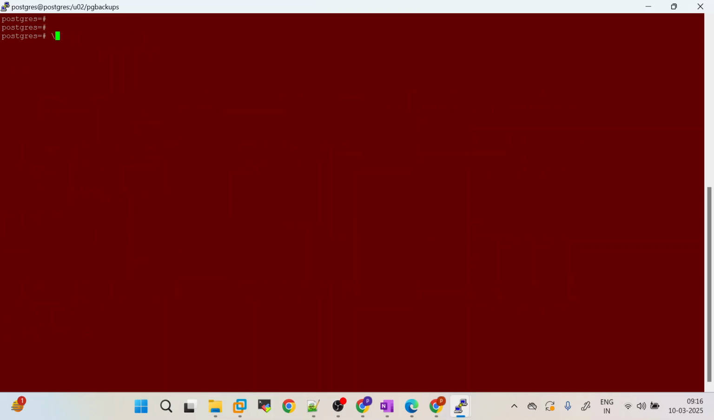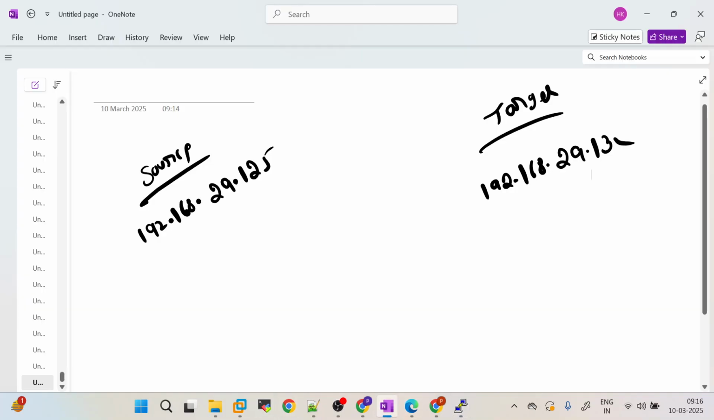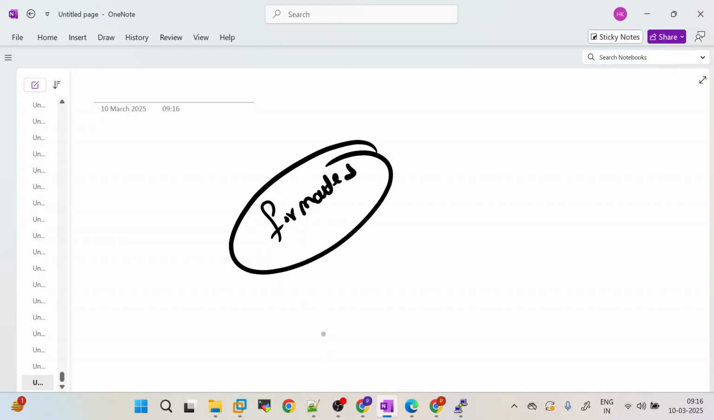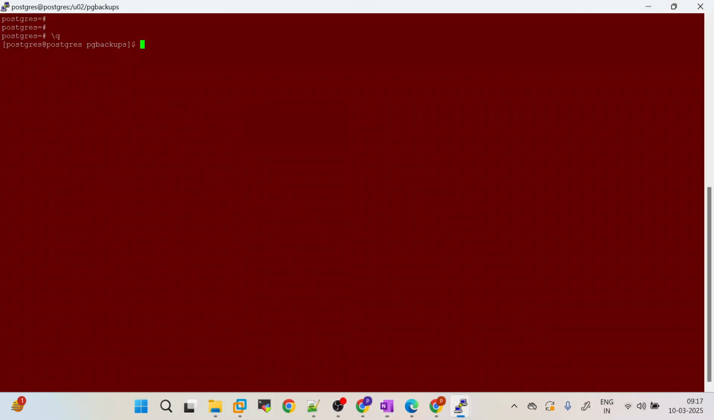Now I'm going to restore. One more point that you need to remember is, whenever you take the backups in a formatted way, whether it is custom format, tar format or directory format, pg_restore is a utility which is used to restore the backups that we have taken in a formatted way. So we have taken a backup in a formatted way.